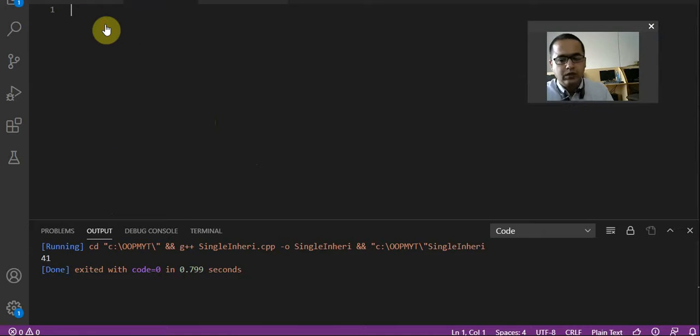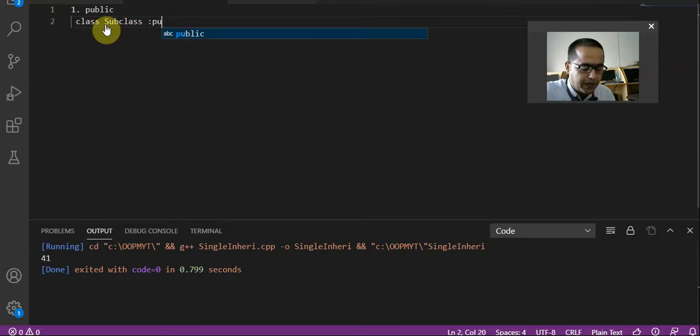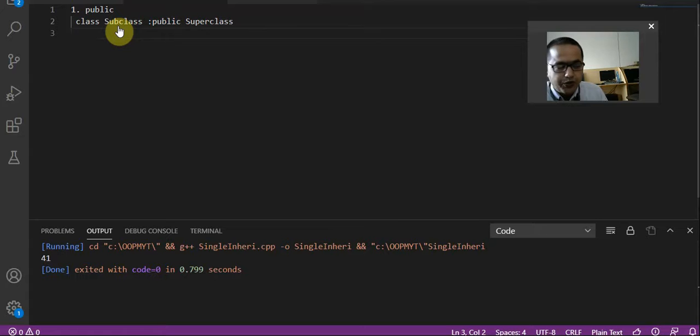So now we will see the use of access specifiers while creating an inheritance. The first one is public inheritance. In public inheritance, we create a class, here is the subclass, and then I write the keyword public and then the superclass. This is the most used inheritance mode.